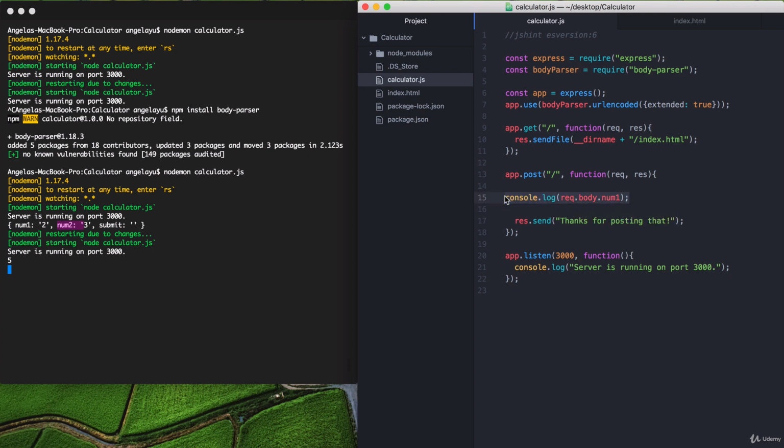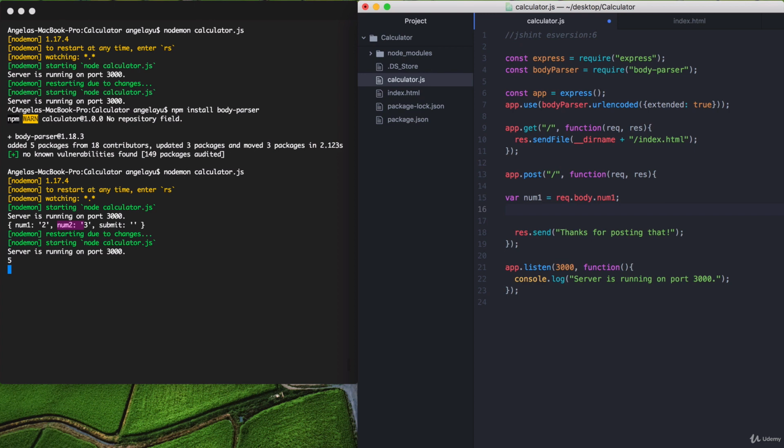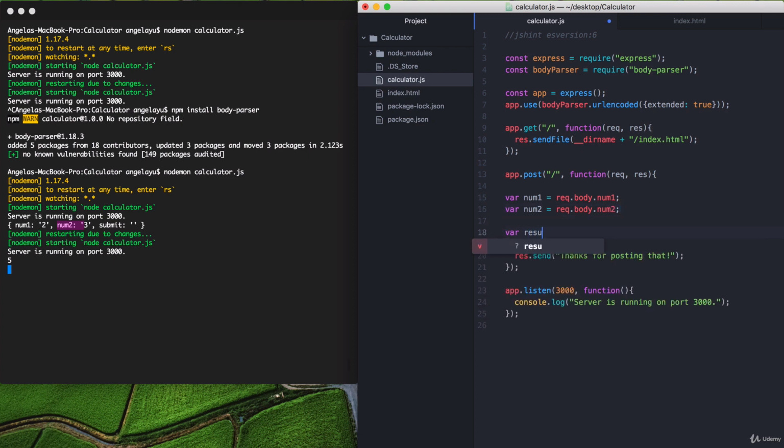So now that we know how we can tap into these values, making our calculator is super simple, right? All we need to do is create a variable that's going to hold our num1, and that's going to be equal to request.body.num1. And then we're going to create another one called num2, equal to request.body.num2. And then we can calculate the result, which is going to be num1 plus num2. We're just making a really simple calculator that adds two numbers.